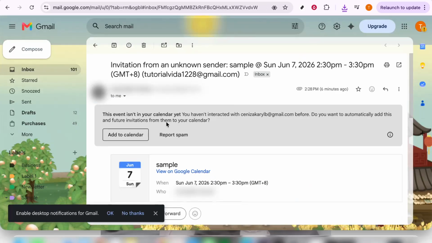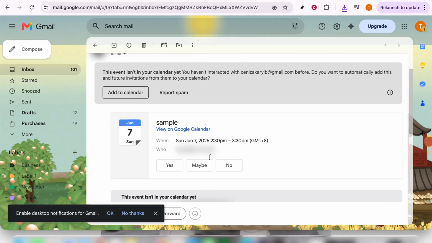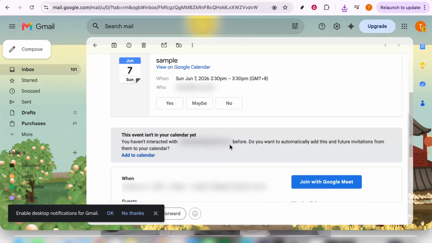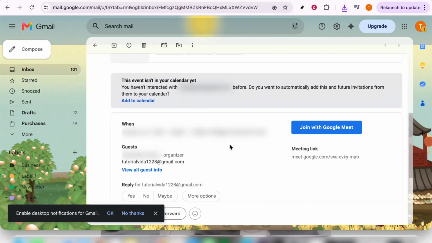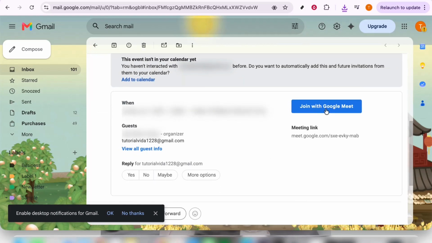Another common way to join a Google Meet is through an invitation email. If you received an email invitation, open the invitation and look for the option that says Join Meeting. This link is usually clearly visible in the message. Click on Join Meeting, and it will take you directly to the Google Meet page for that session.